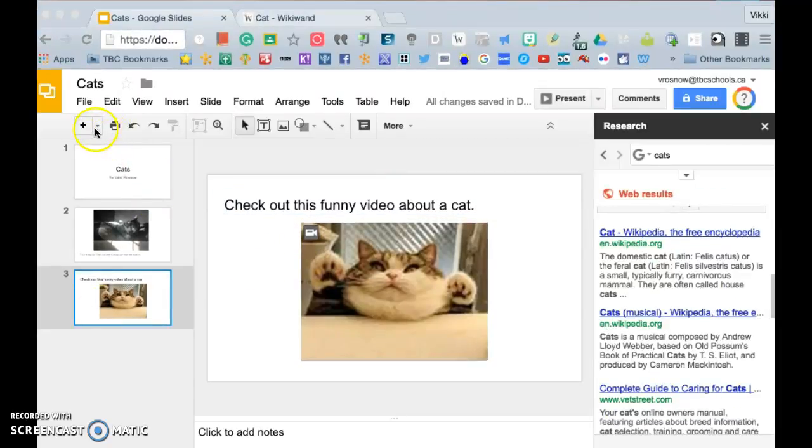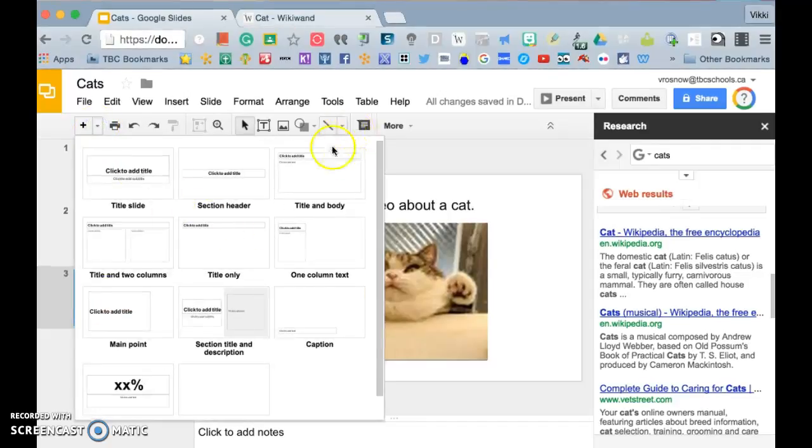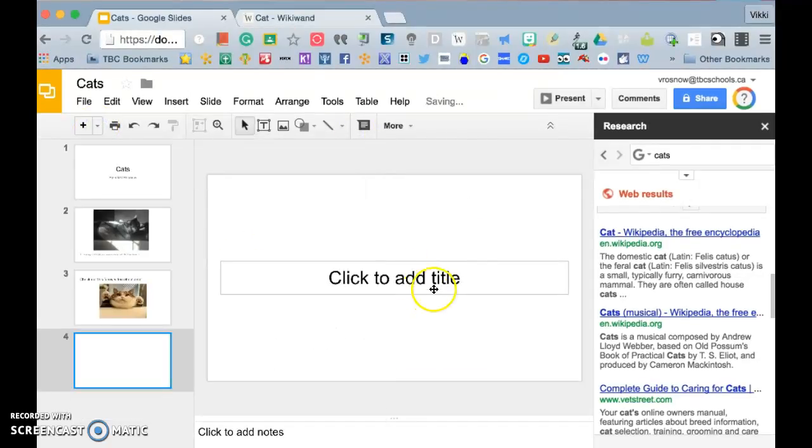So again, I'm going to add another slide here. This time I'm going to add a slide that has a text box in the middle there. This time I want to add a link. A link might be to another website, another page that you want people to go to.